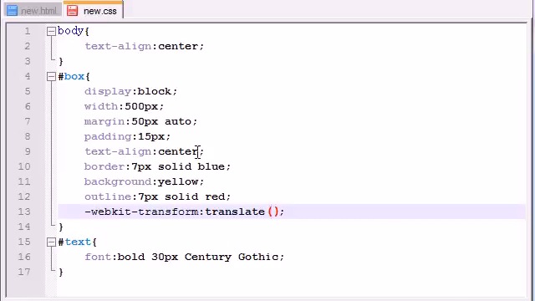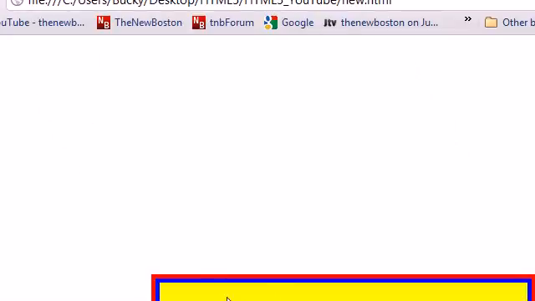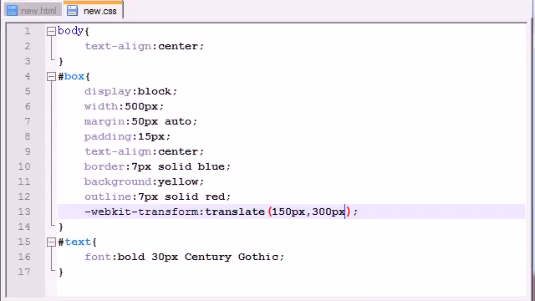Imagine this is a grid from math class. Your x is left and right, and your y is up and down. Whenever you give it two positive values, it's going to move it to the right and down. So 150 pixels, 300 pixels. I don't even know if that's going to show up on my screen. But what we were pretty much doing, as you can see in the bottom right, is we moved it right and down. So that's the x value and the y value that you want to move it by.